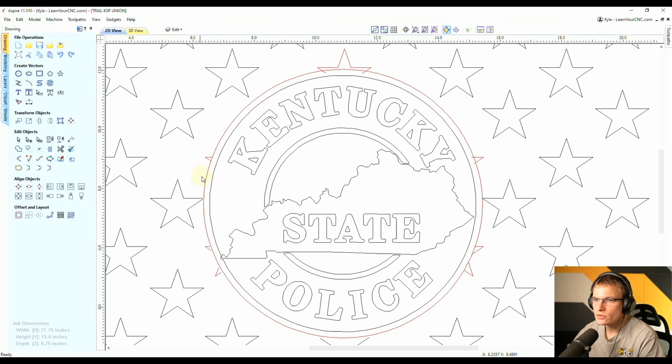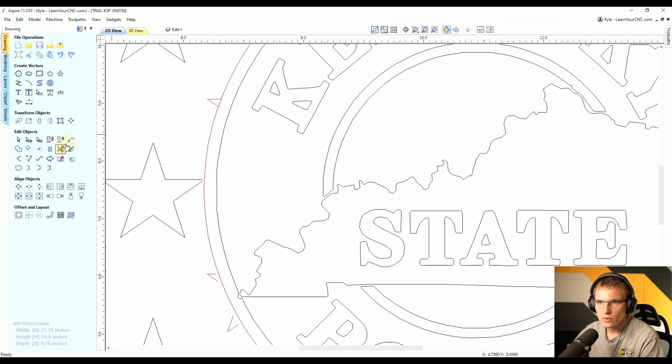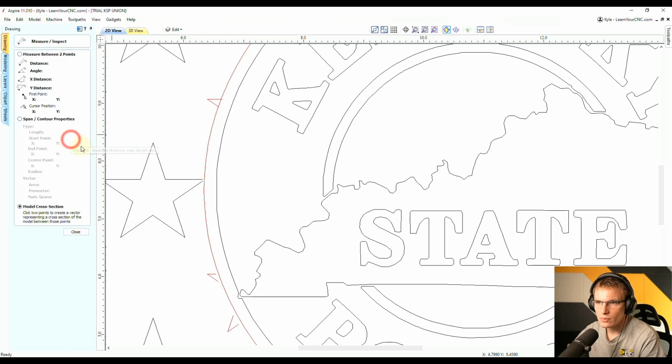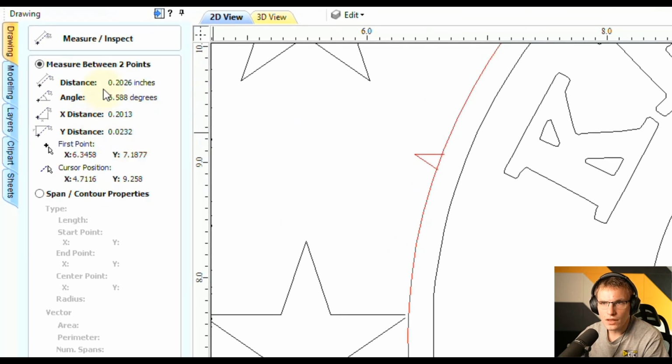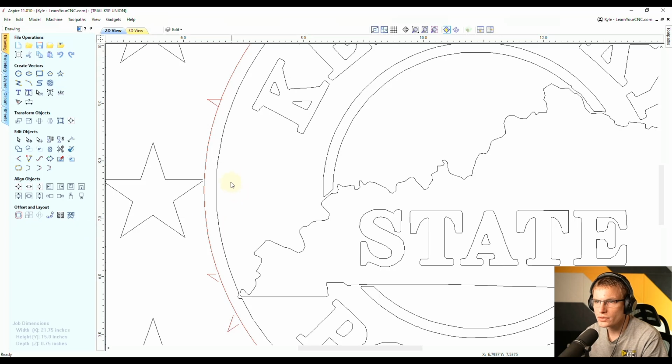Now we can either create a new circle just like we did, or we can just offset this circle inwards. If we wanted to offset that, we just need a measurement. So we can use our measuring tool and get an idea of the distance. Let's go to measure between 2 points and go from line to line. The distance is about 0.2 inches, so we can go with that measurement.